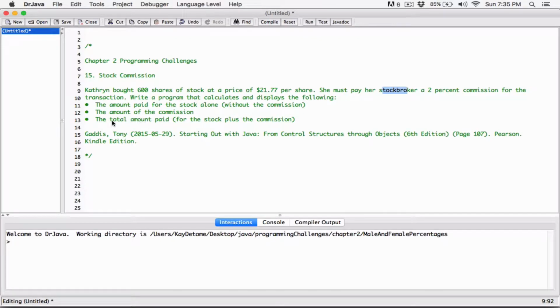And after we are done, we display the total amount paid for the stock plus the commission. So we're going to add what she paid for the stock, 2% of that, and that's going to be the total amount paid. Okay, so I'll go ahead and I'll create a class.